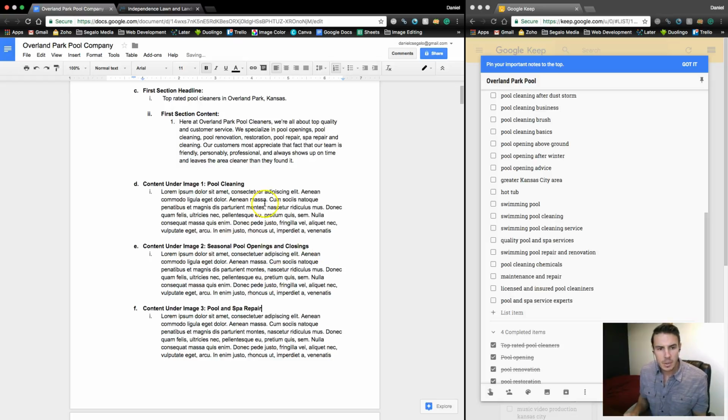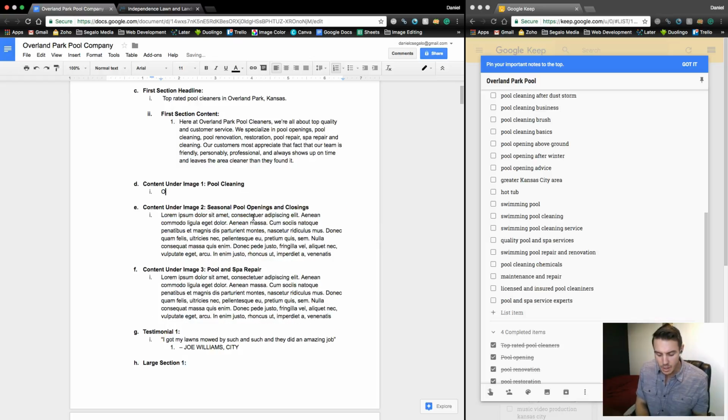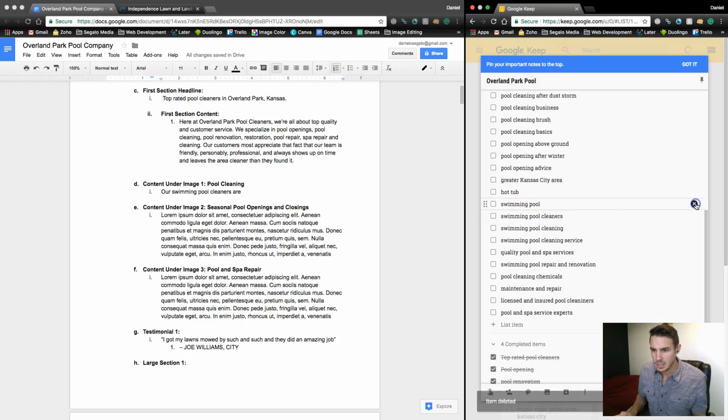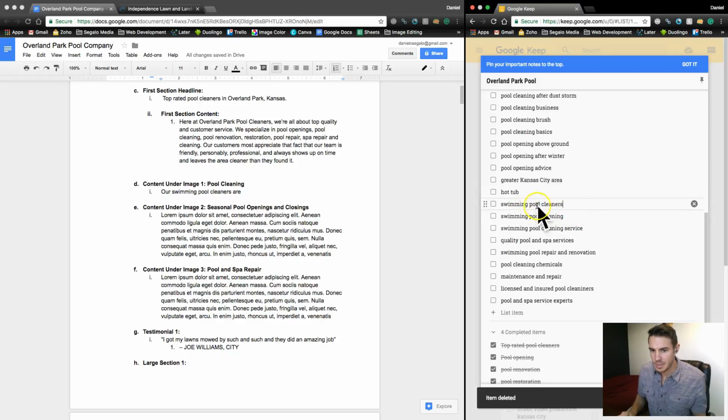Okay. Now within each one, pool cleaning. I'm just going to start talking about it. Let's see here. Pool cleaning. How do we want to start this off? Our pool cleaners are, I'm actually going to put swimming pool cleaners. Swimming pool cleaning, swimming pool. Swimming pool cleaners. I don't know why we actually have this. I'm going to delete that one. That's not really going to be a keyword because it's not specific. So, okay, swimming pool cleaners. Got that. Check it off.